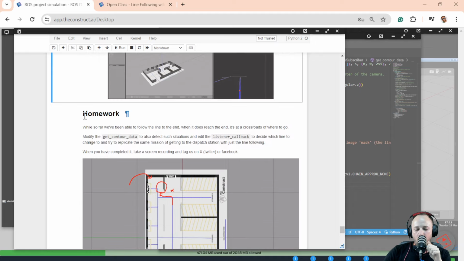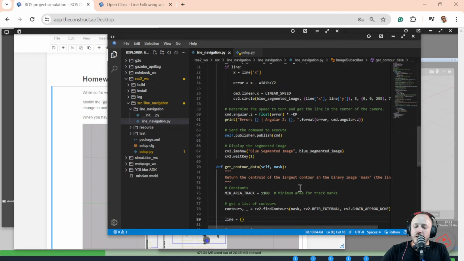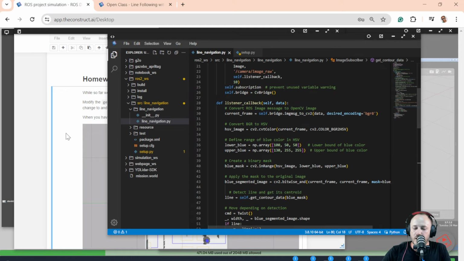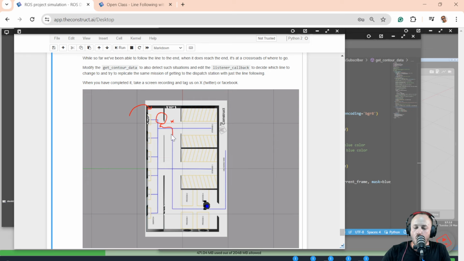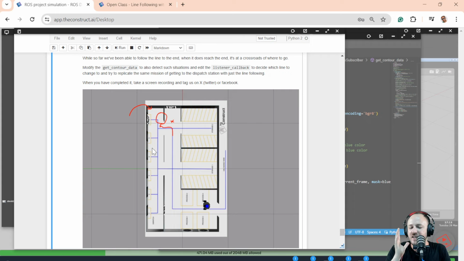And this is basically the homework that Tisas and I are going to put to you, okay? You need to figure out a way to modify and improve this program so that it is able to handle these kinds of situations. When a line finishes and there is a bifurcation, so the line goes to the left and to the right, you need to improve the algorithm so that it is able to handle it. In this case, ideally, you should make it go to the left because we are interested in reaching the unloading area, which is this corner here. But you can use different techniques. I leave that to you, okay?